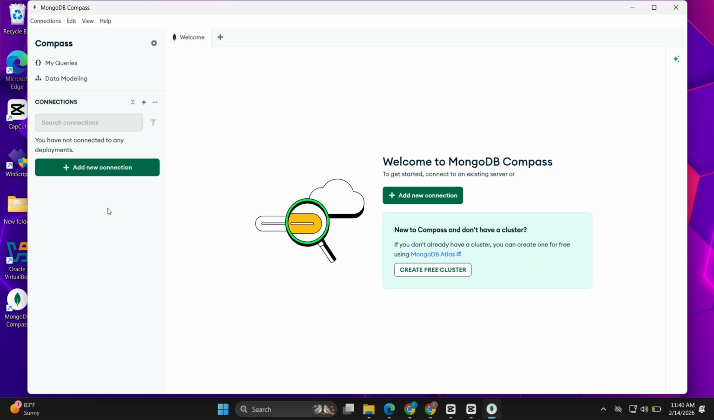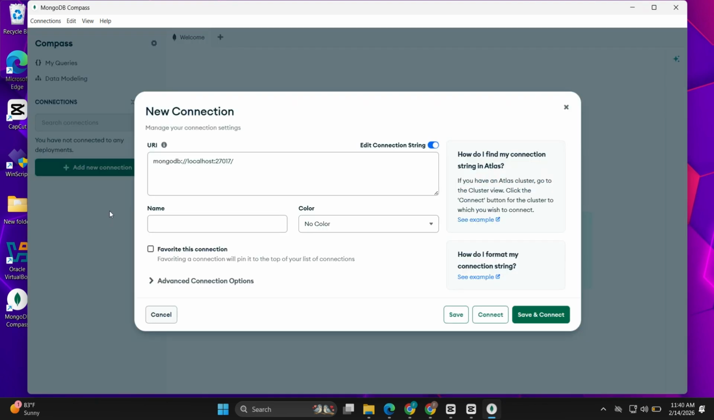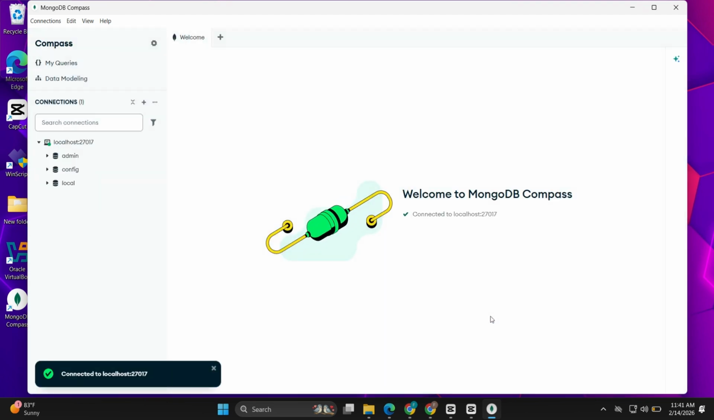To connect to your local MongoDB server, click Add New Connection. You will see a connection string. By default, MongoDB runs on your own computer using localhost and port 27017. Think of localhost as this computer, and the port number as a door MongoDB uses to communicate. If everything is installed correctly, you do not need to change anything. Just click Connect. If you see some default databases appear, that means your MongoDB server is working correctly.